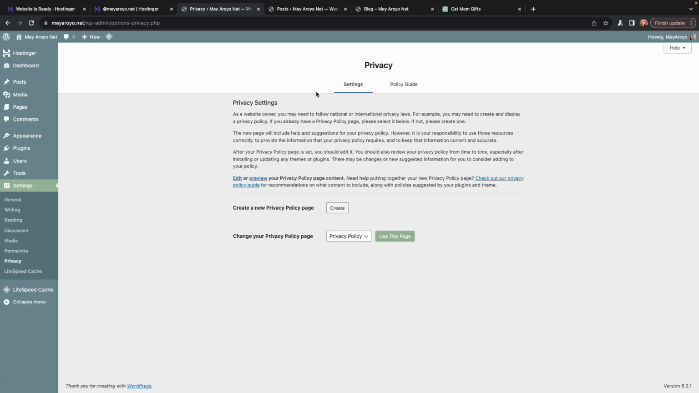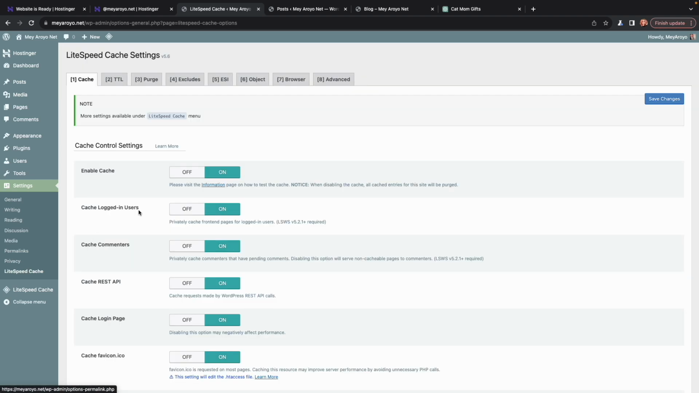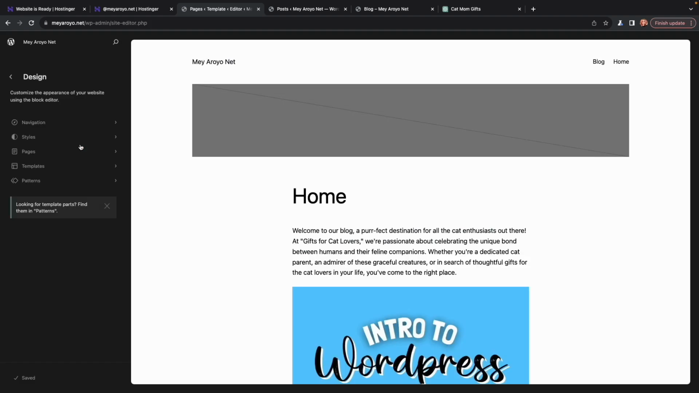We have privacy, which is privacy settings. Usually we don't touch those. And LiteSpeed Cache, which we usually do not touch. These are settings for the system that you do not need to touch. One thing that you can use to control your website is under Appearance and Editor. This is not a code editor. This is editing the design and the layout of everything.